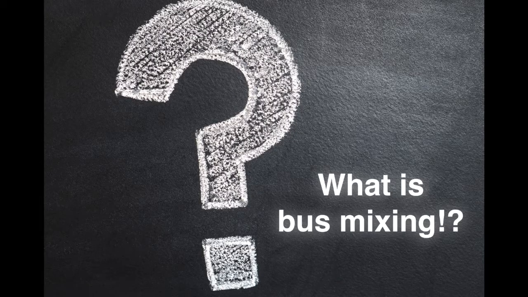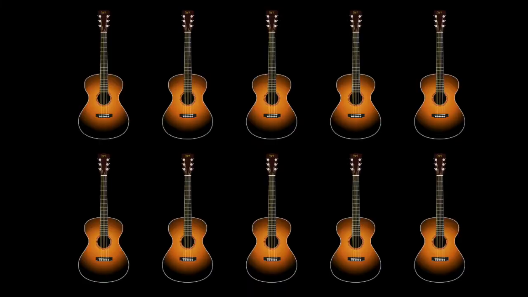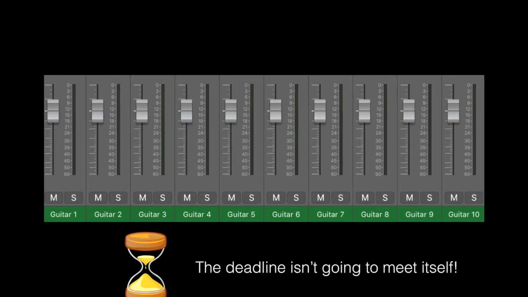So, you're probably thinking, what is bus mixing? You're basically routing multiple channels to a single channel. This way it can speed up the mixing process for individual sections. If you've recorded 10 versions of a guitar, for example, and you want to turn down the guitar a little in your mix, it would mean you have to turn down all 10 separate channels individually, giving you less time doing what you need to be doing. The same applies for orchestras and reverb, but I will be showing you that later.